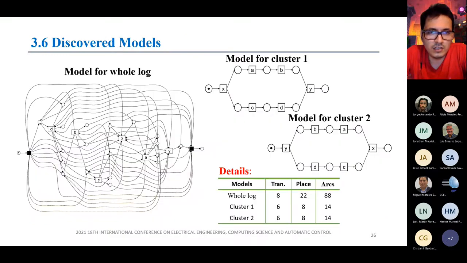In the running example, this is the workflow net discovered from the whole log, and these are the workflow nets discovered from each cluster. As we can see, there is a significant difference in the number of arcs.